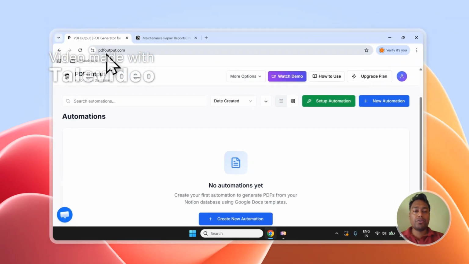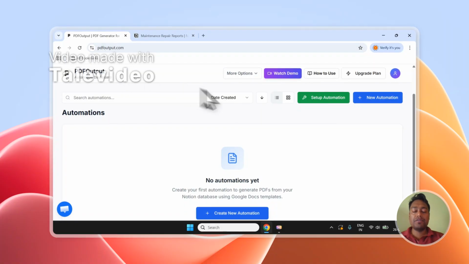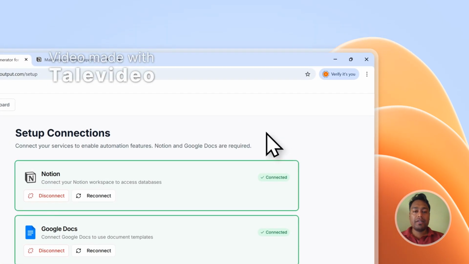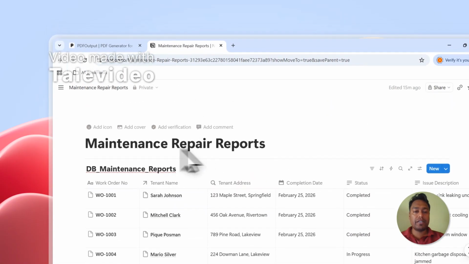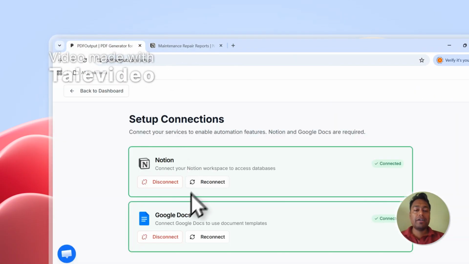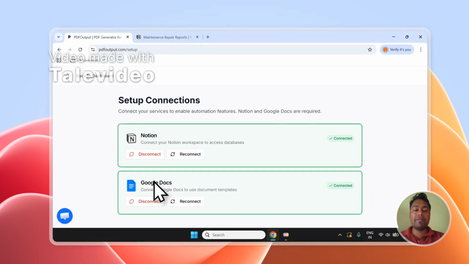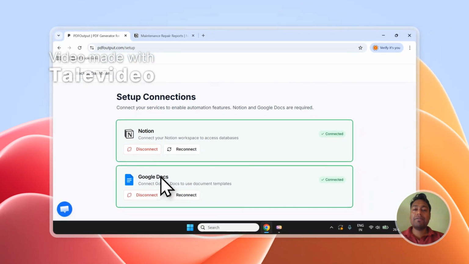So head over to pdfoutput.com and simply sign in, and then you will see a dashboard like this, where we first need to set up the automation and then we can generate the PDFs one by one. Once you land here, simply click on setup automation. This will take you to the setup screen where you need to connect your Notion database, that is this database that we have. And we need to add a Google document where we'll be editing the template, creating the maintenance repair report template, and then it will be converted to a PDF file.